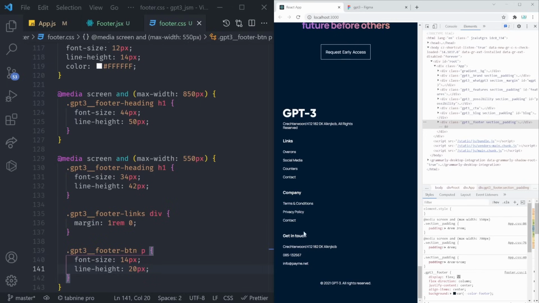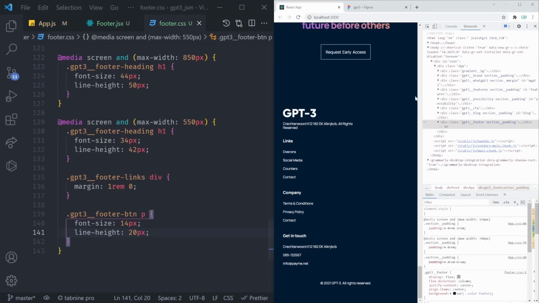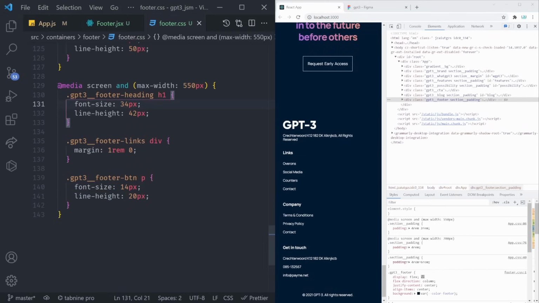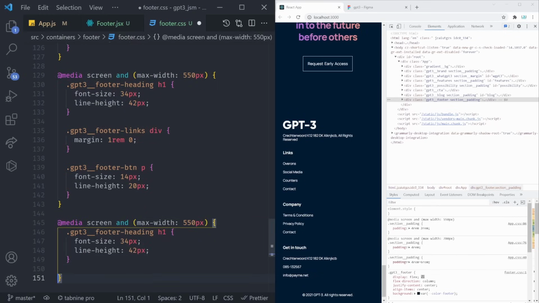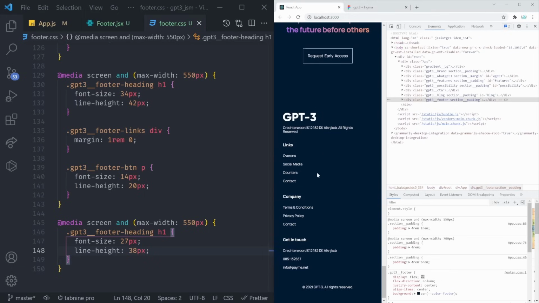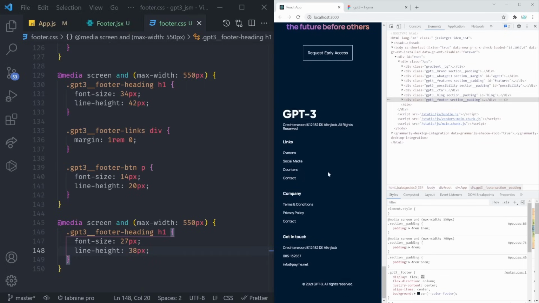And the last thing we can do is for ultra small devices below 400 pixels of width, like this. Let's go ahead and copy this, paste it below. We simply want to decrease the font size just a bit more to 27 pixels, and also line height to something like 38. There we go. So now this can fit on literally every single device. Let's go ahead and do some testing.